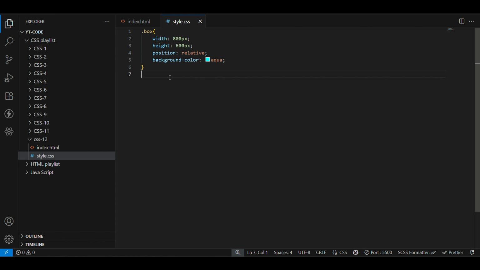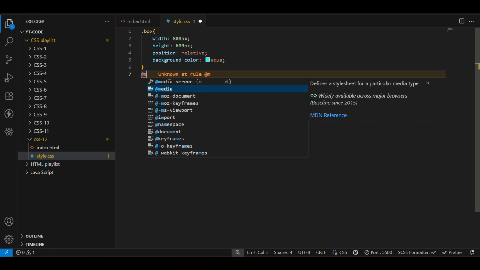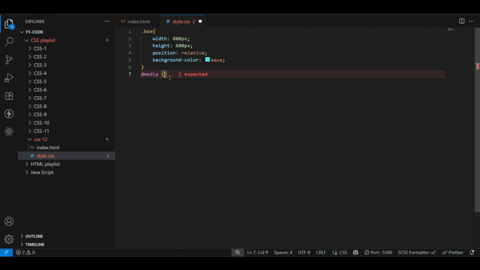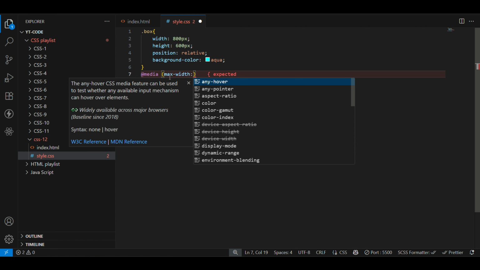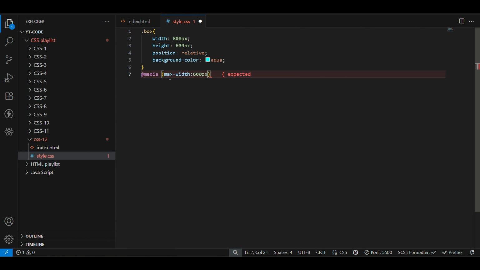Then apart from that one, next we are having @media. So @media, open the curly braces, no, in this in round brackets. Then max-width, up to what width we need, up to max-width. Max-width in the sense up to this is the last portion of that width. Here sometimes it will not give the suggestions. So try to write by yourself only. 600 pixels, I can say.